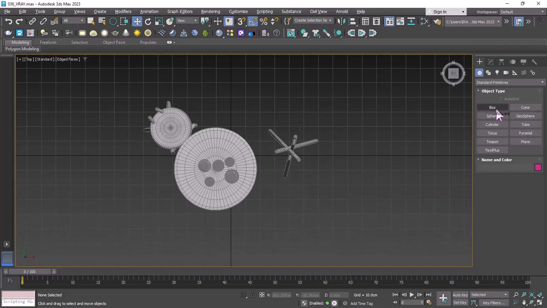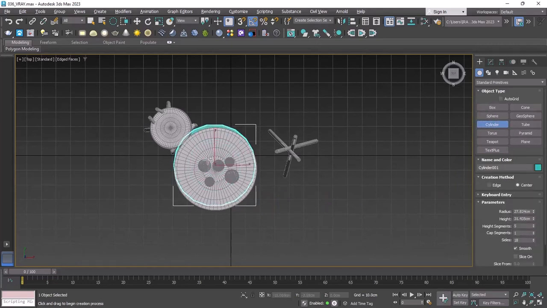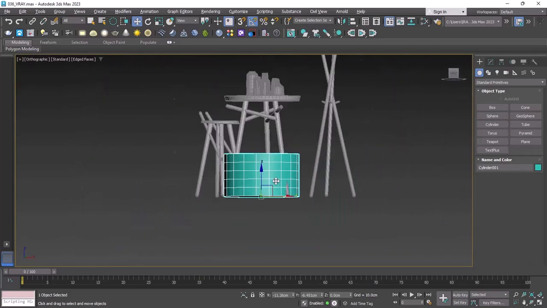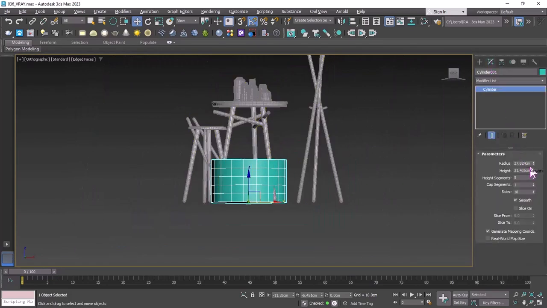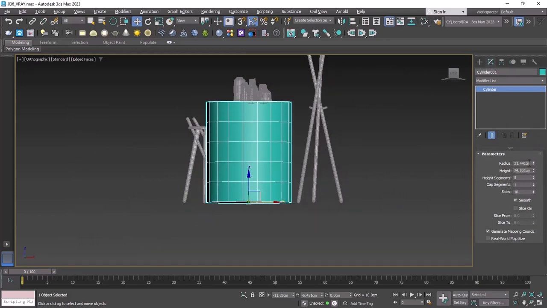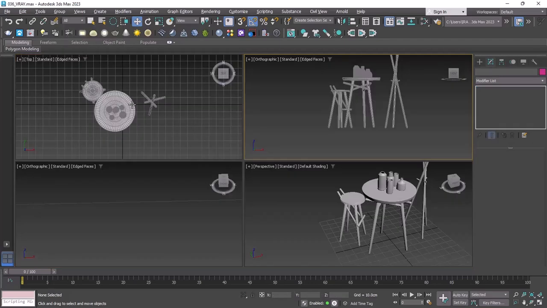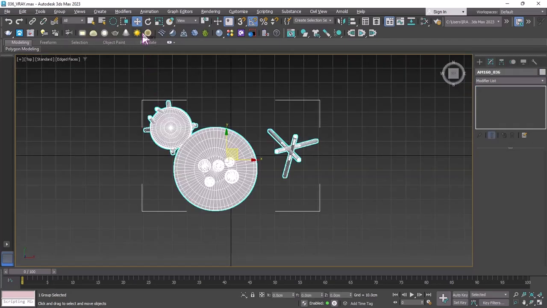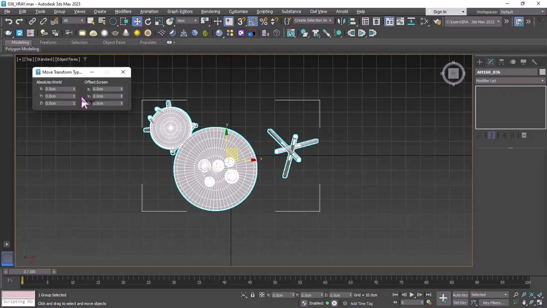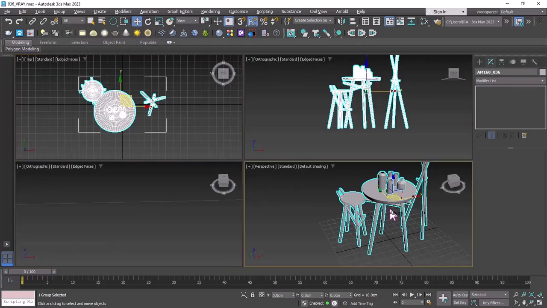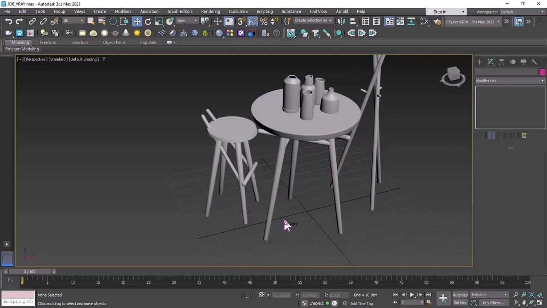For example, when I have a cylinder here, like this, let's check its dimensions. This and height. Okay, 34 in 75. It's almost standard, I mean its scale. Okay, select, right click, move, and it's at 000, so it's okay.